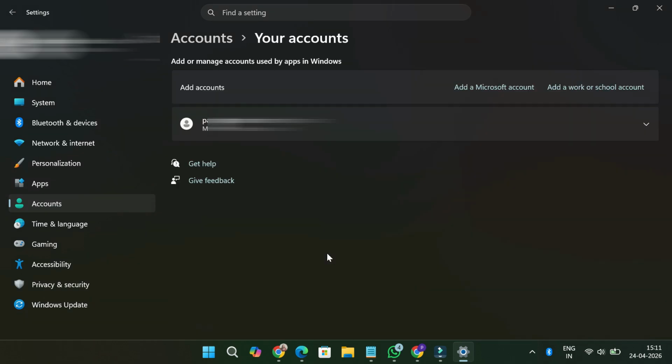Now you will see all the email accounts that are currently connected to your Windows 11 PC. This may include your Microsoft account, work account, school account, or any other email you have added. If you have multiple accounts, carefully check and select the one you want to remove. Now click on the account that you want to remove.